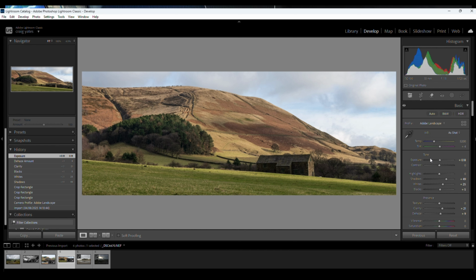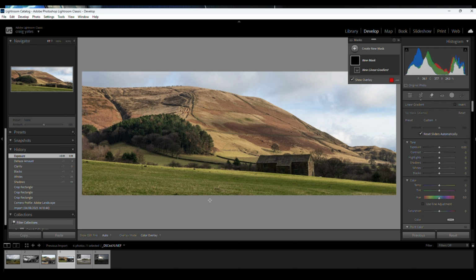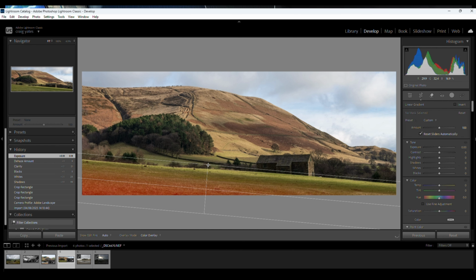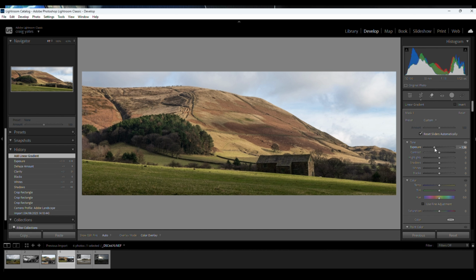I want to emphasize this line of light here. That's nice, going across the bottom of the scene. So what we'll do next is we'll take a linear gradient and we'll come up from the bottom. We'll angle it so it darkens the field below that line of light.